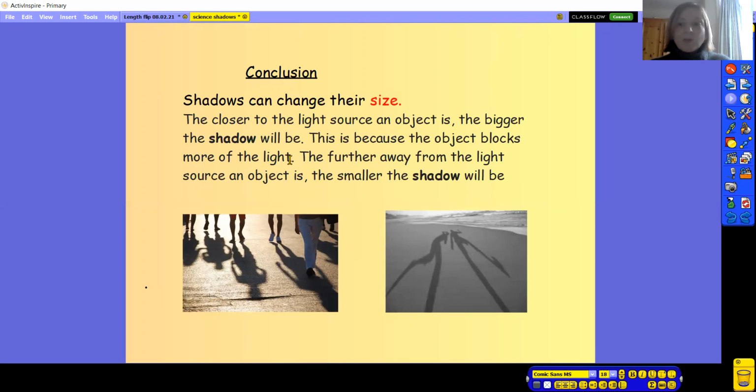Okay, so hopefully you've enjoyed today and that you've learnt that the shadow gets bigger the closer to the light source it is. The further away from the light source, the shadow gets smaller. And also that shadow is made by the light rays being blocked.